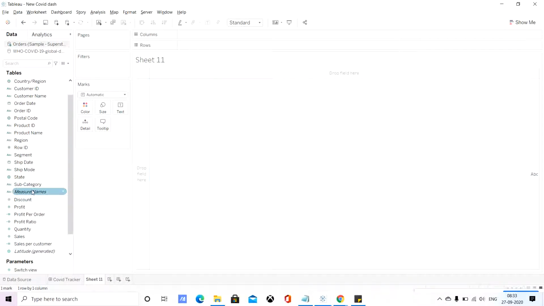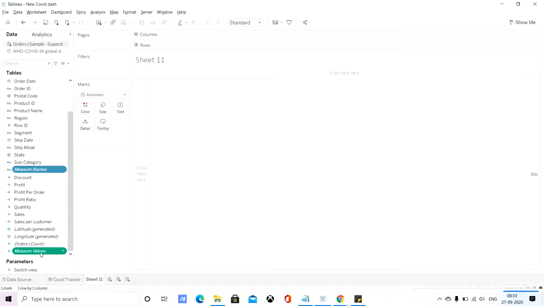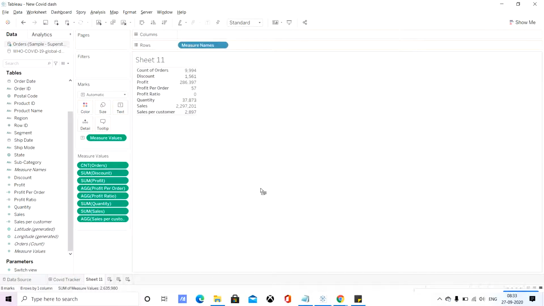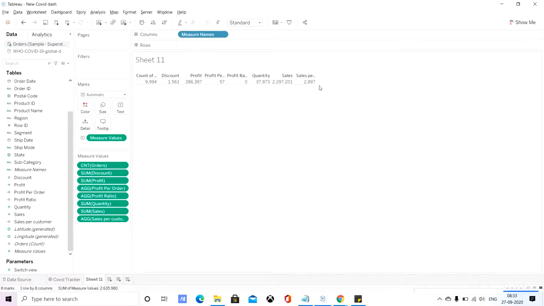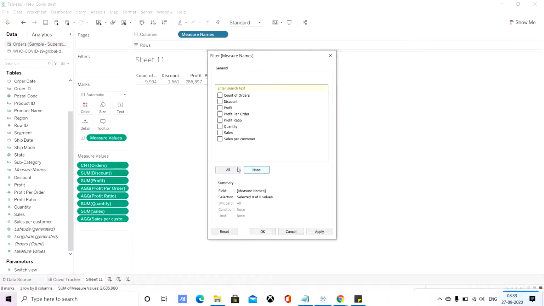What I can do is take the measure names and the measure values, and I can just drag them onto my canvas. So I have got everything now. Now I have to show it horizontally, so I can just do swapping. So I got it like this. Here, I can filter out count of order. I don't need it, right? I can keep all, but I can remove that count of order and apply.